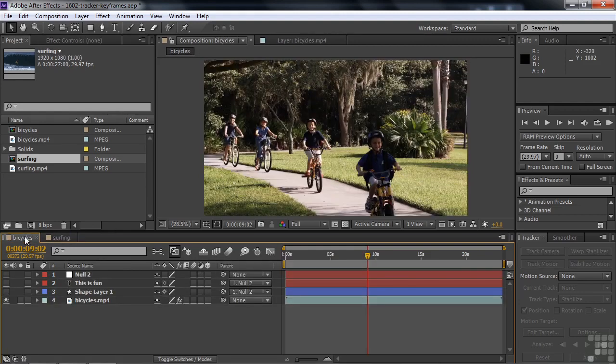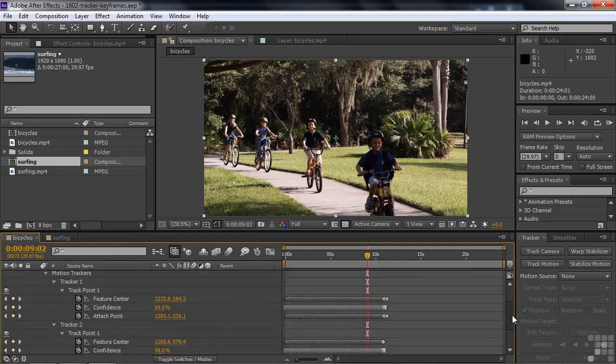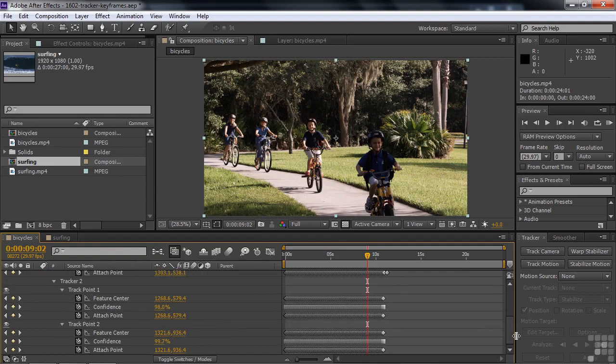Let me go back to bicycles. And while you were away, I added one more tracker to the kid on the bike. I tracked the scale too. So if you open up bicycles here and take a look at the keyframes by pressing U, you're going to see there's a track point 1 under tracker 1 and a tracker 2 with 2 track points. When you track scale, you get a second track point. So you get this one and that one, and then they work together to determine what the scale is.